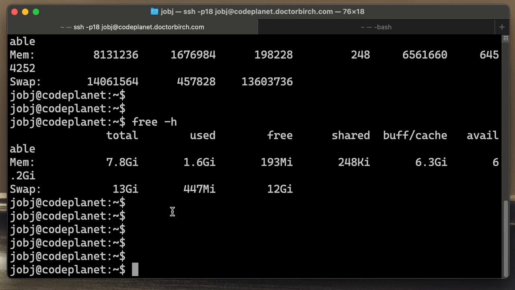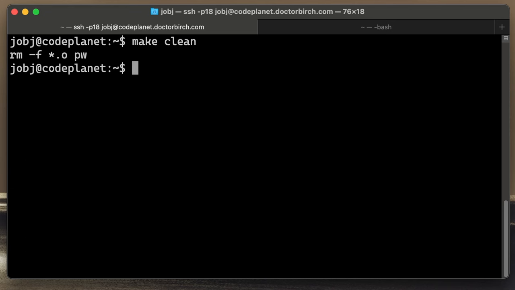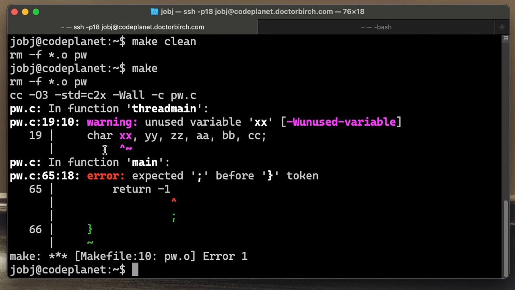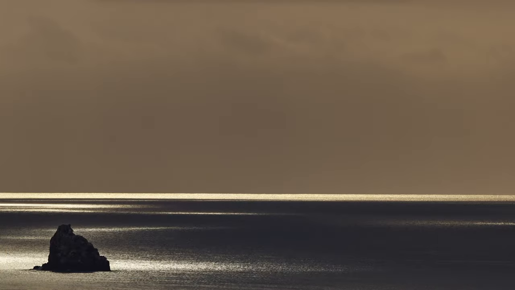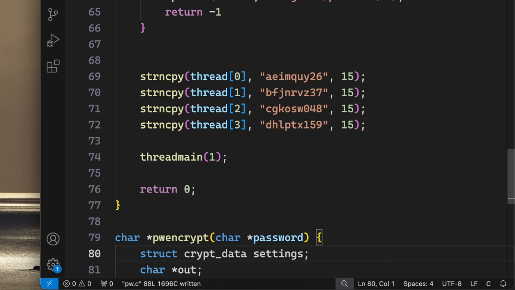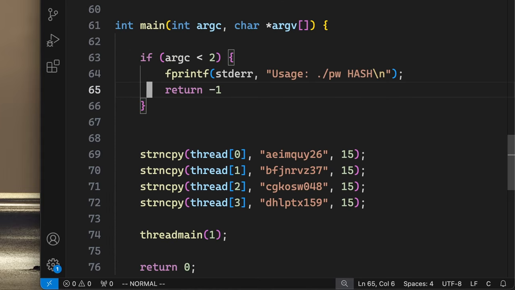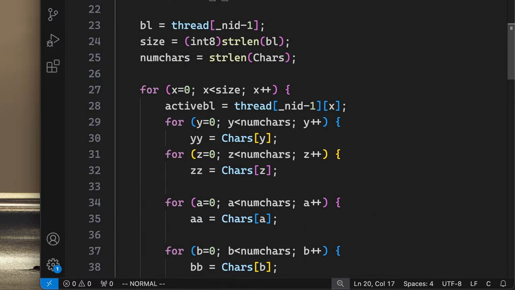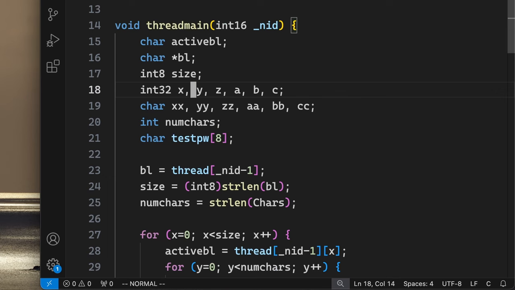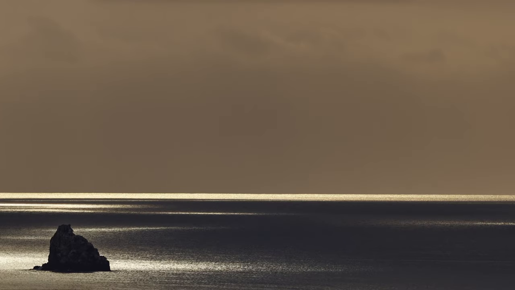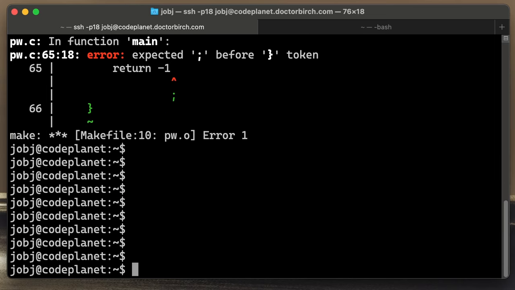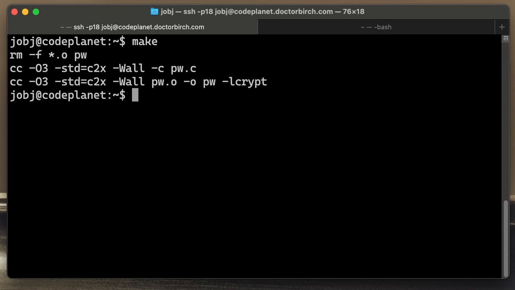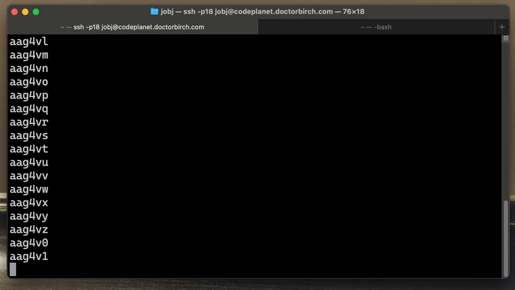Let's see what the compiler says. Unused variable error expected. That was only minor errors. So inside of main we forgot a semicolon and we never used XX, so let's remove that. Alright, let's see how it works. Compile. Okay, it seems to be working, right?